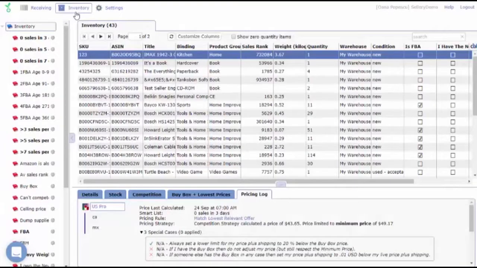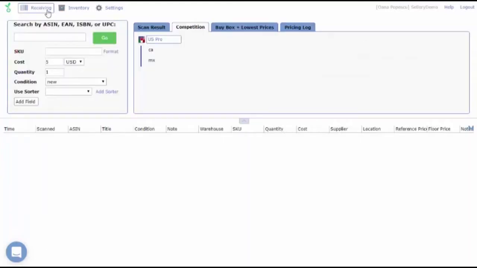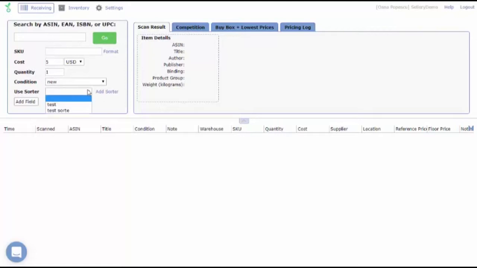Apart from being able to list items via a file upload, Sellery has an inbuilt section whereby you can scan and add merchant-fulfilled items to your inventory. I'm talking about the receiving page found in the left upper corner of Sellery. To add a new merchant-fulfilled item, populate the ASIN, EAN, ISBN, or UPC field, Condition, Quantity, SKU, and Cost fields.